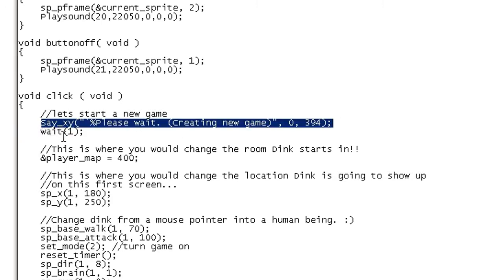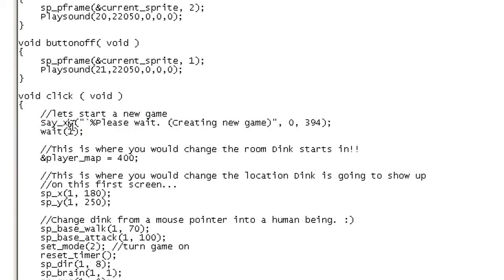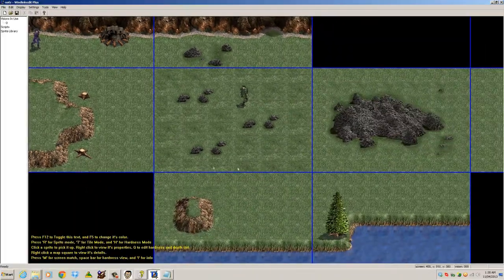And you'll notice that's when it comes up on the screen, say XY. Now say XY, I don't think I've gone over that yet. I've gone over say and say stop. Say XY basically is the same as the say command. You use your quotes. This is the color code. The percentage sign is white for color code, by the way. That's the text, and then comma, instead of putting a sprite here that's going to say the line, you put the x and y value of where you want the text to appear, and it's just going to appear at that x and y value. That's why it's say xy. So it's going to appear at x 0, y 394, which is down the bottom in the middle of the screen.